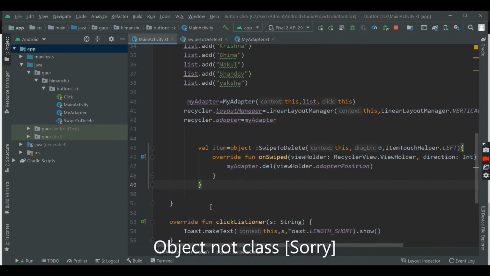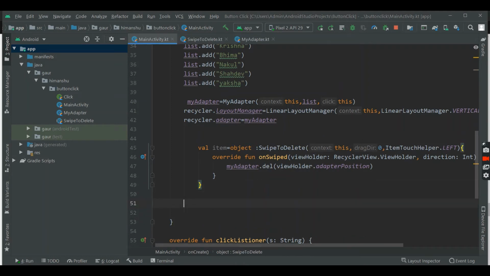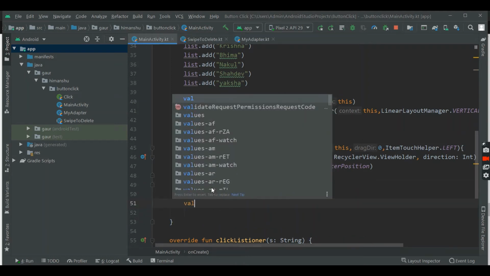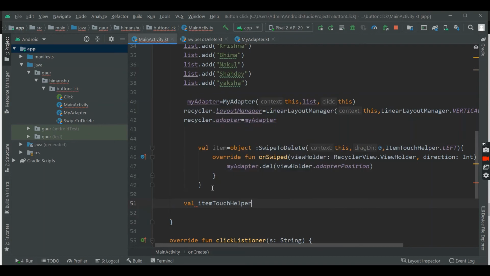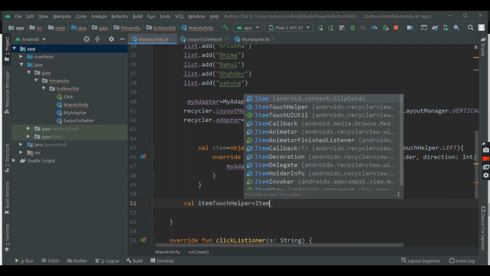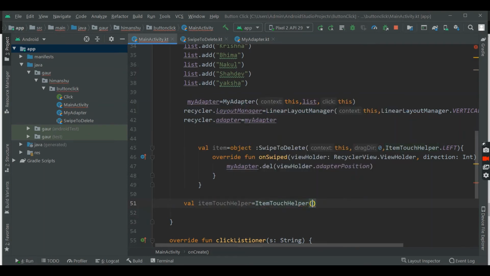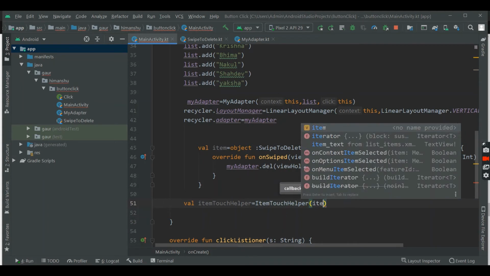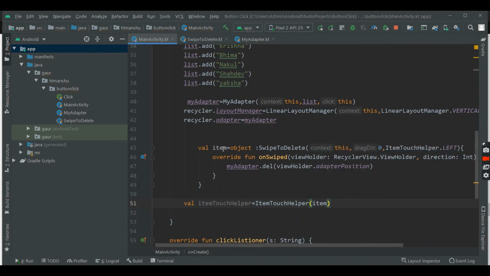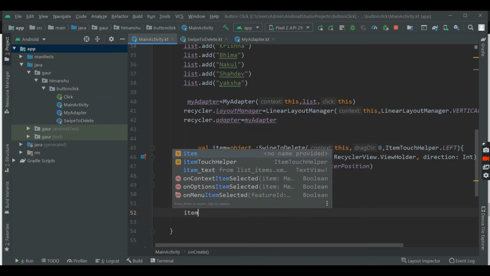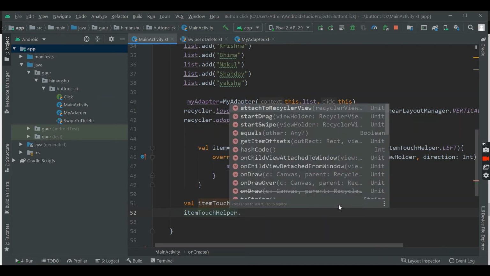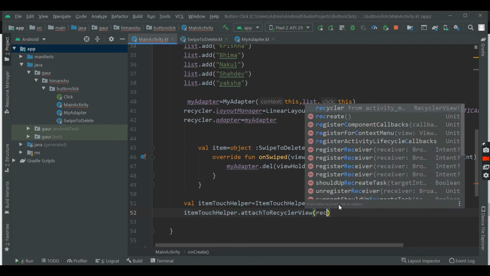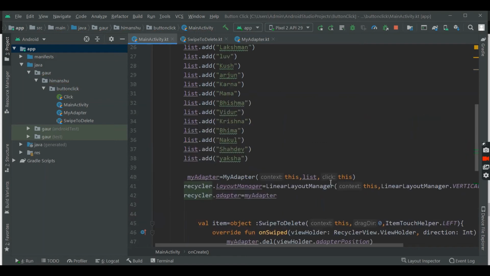Now create an ItemTouchHelper object. Now pass this item, which we created over here, into our ItemTouchHelper object. Now by using this ItemTouchHelper object we can attach our RecyclerView. So that's all for this.